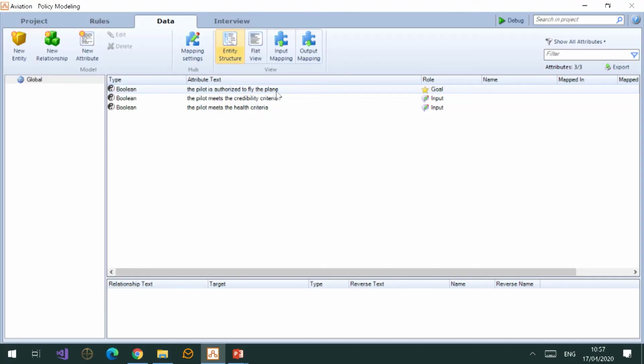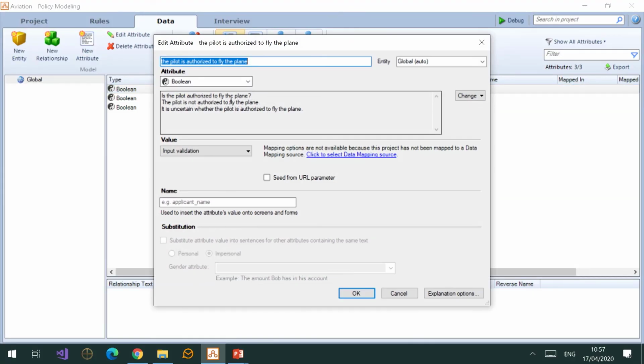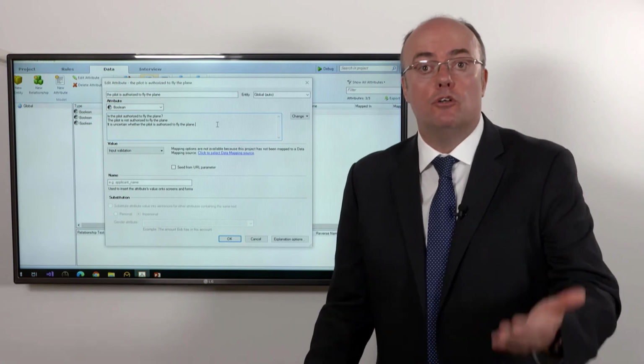If I double-click one of these, you'll notice that it has actually gone so far as to imagine different versions of the same text. Because if a pilot can be authorized to fly the plane, maybe he can be not authorized, or maybe we don't know if he's authorized or they're authorized or not. So don't be surprised when you write something in Word and suddenly realize that behind the scenes, Intelligent Advisor is busy creating different versions of what you've written. The reason for this should be fairly evident already, is we're going to need some of these, but it also helps prepare for the consumers who are going to consume your rules.